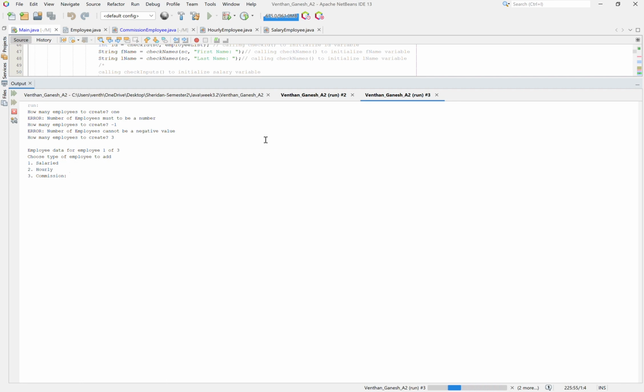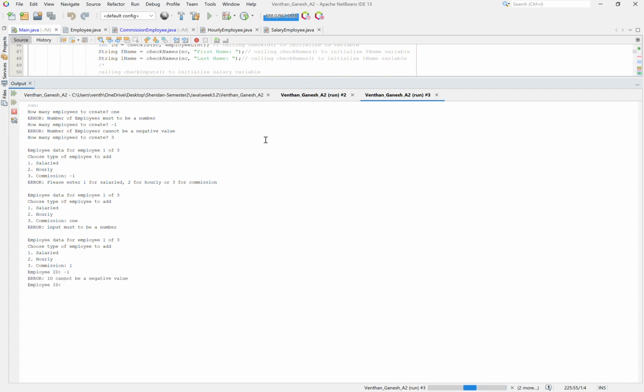Here for this option, it's the same thing. If we enter -1, it'll tell us please enter 1 for salary, 2 for hourly, 3 for commission. If I enter letters, it says input must be a number. Create a salaried employee. If we enter -1 for the employee ID, it tells us it cannot be negative. If we enter letters, only numbers are allowed for the ID. So we'll go 101.